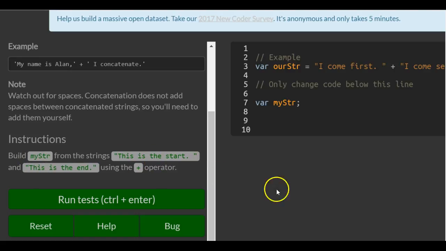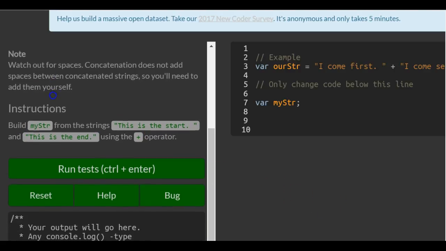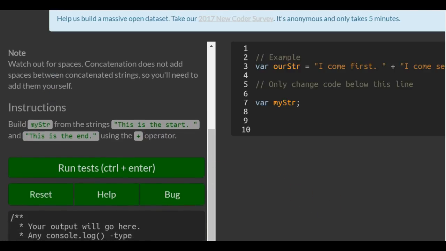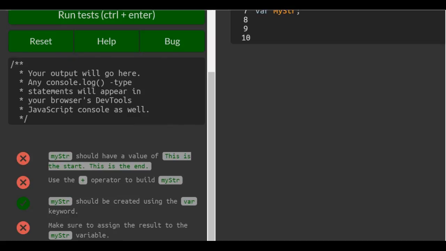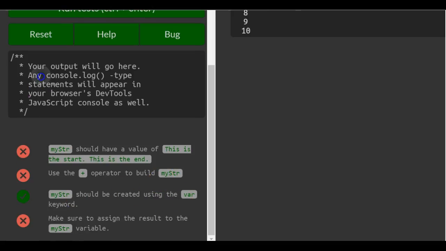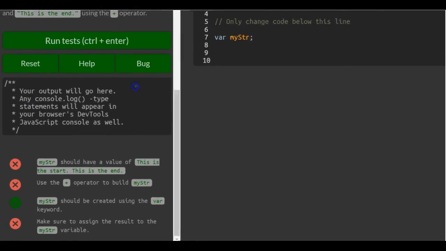The instructions say: build myString from the strings "This is the start" and "This is the end" using the plus operator. Down here, myString should have a value of "This is the start. This is the end." Use the plus operator to build myString. And this one's done already: myString should be created using the var keyword. And last, make sure to assign the result to the myString variable.